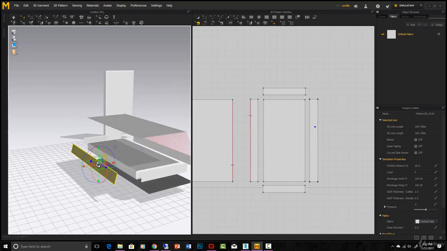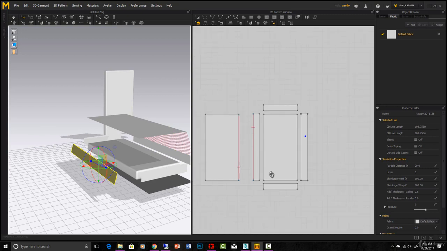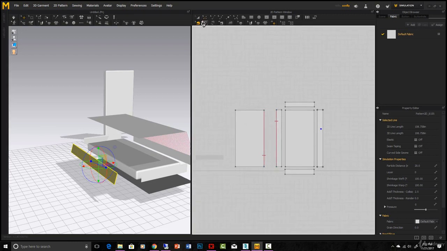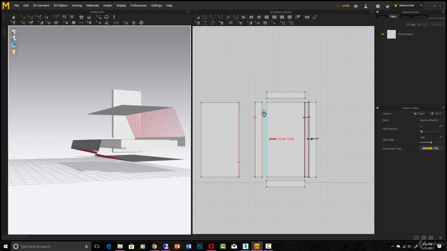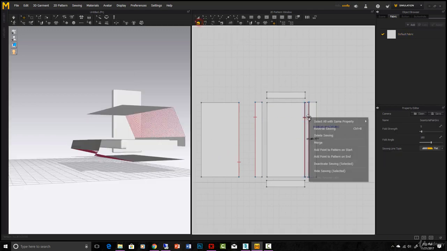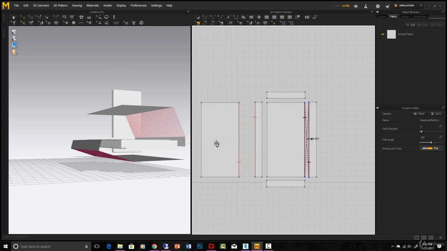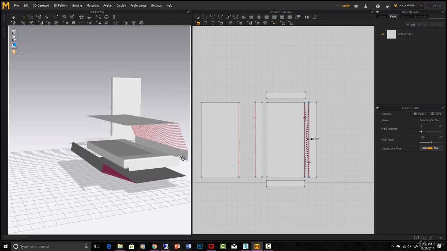So let's make sure this one's sewed. If you select it here, let's do this sewing, so that's this one. You can see that little blue dot there where I've got it selected. Let's try that again. Okay, that needs to be reversed. And that looks right.